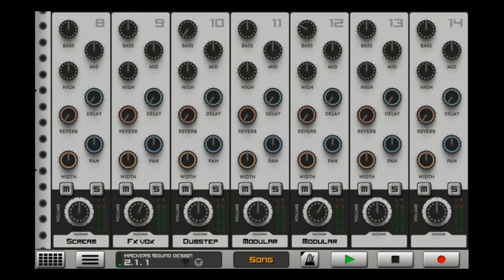Today we're going to make a Cyberpunk bass within Caustic 3 with the Modular. It's the same patch, but I'm going to show you how to create two slightly different sounds with it. The first sounds like this.